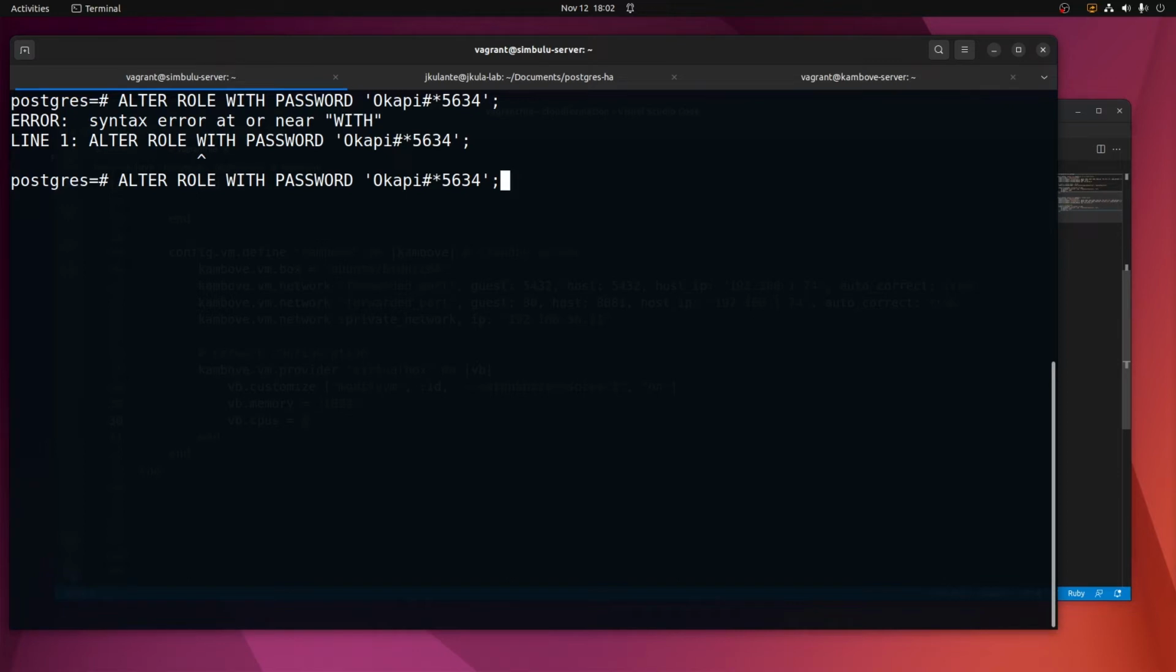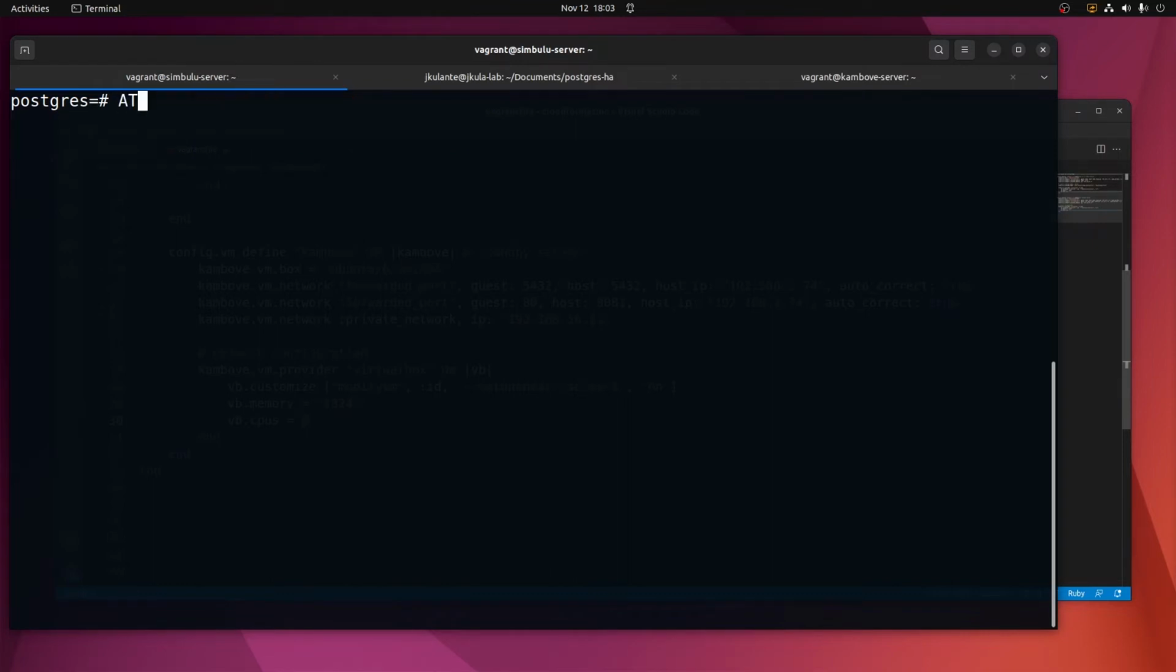Let me clear that so we can make it. So alter role Postgres, our current role, with password okapi hashtag star 5634. Okay, now we've altered the default password for Postgres. So that's our password okapi hashtag star 5634.